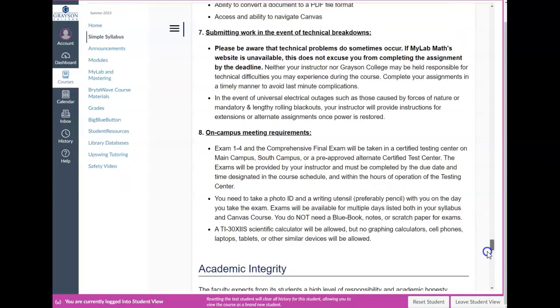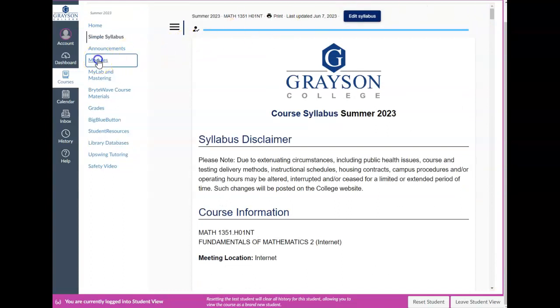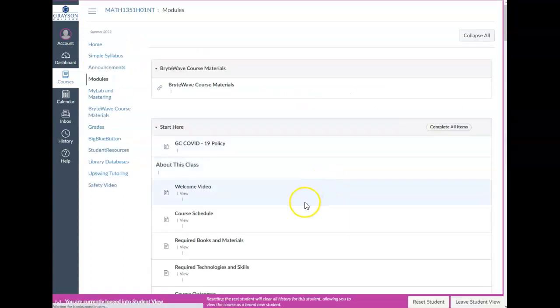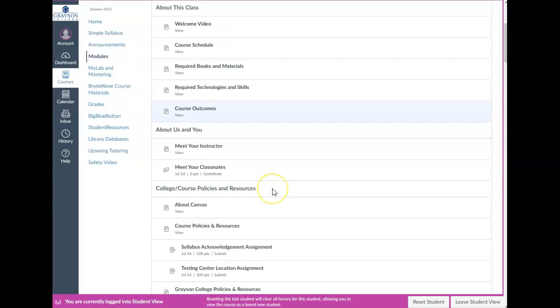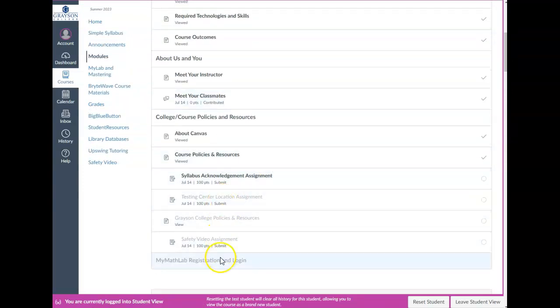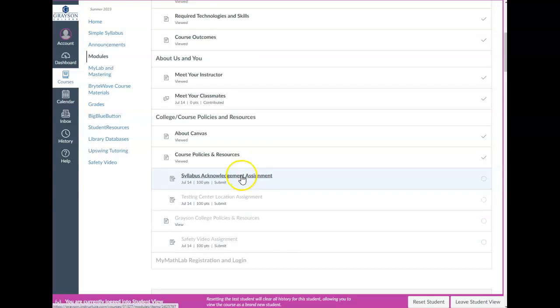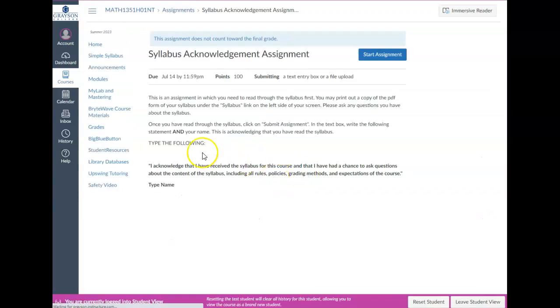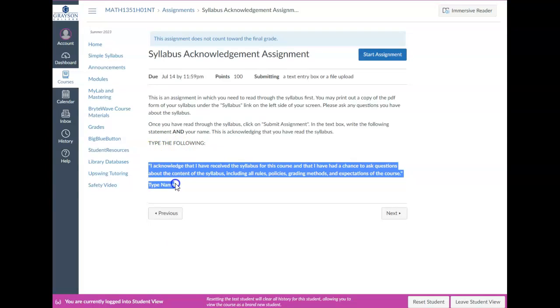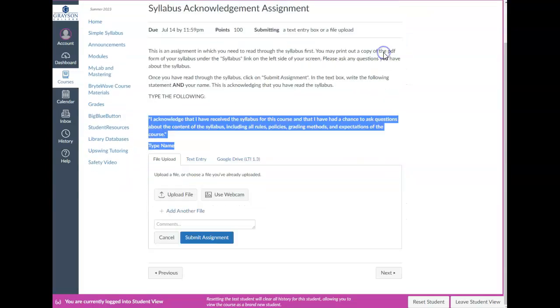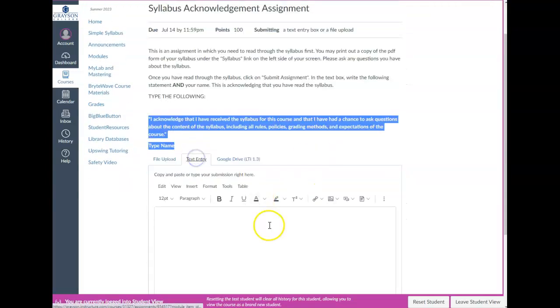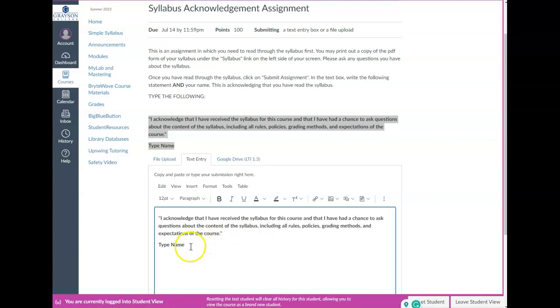So once you've read through that, go back to modules, and you'll notice that now these are black because we've viewed them, but I still can't do anything in gray below, and nothing is opened up post this module. So I'll go back to this syllabus acknowledgement assignment. I will copy paste this information, click Start Assignment, text entry. I'll paste this in and then type in my name. And that's all I need.